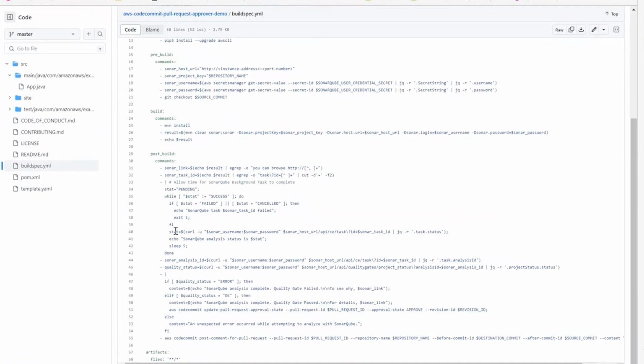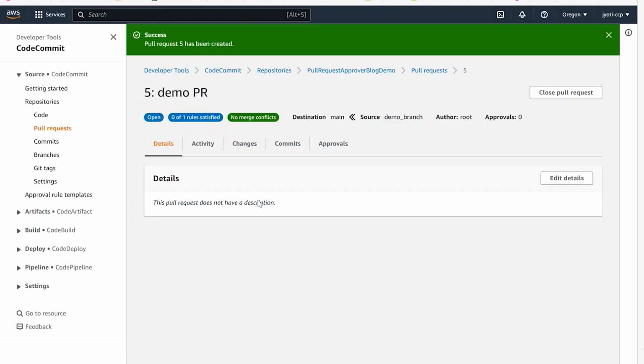Okay. See, this is analyzing using SonarQube. You analyze, and if there are no vulnerabilities, nothing, it would mark your build as success. And if the build is a success, you'll see the status for the PR as approved. Okay, so let's go ahead and see.